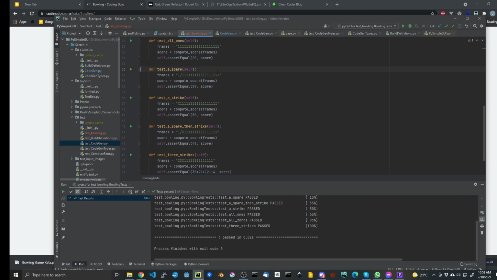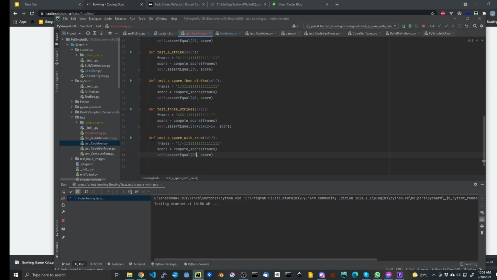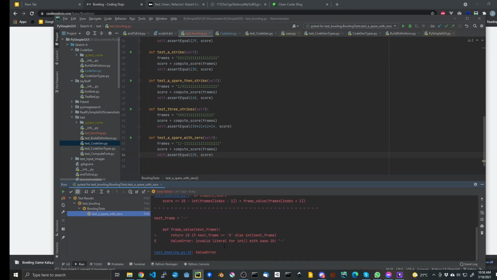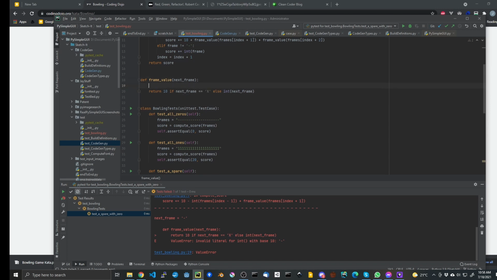Now let's do this one. I'm just going to put it down here. Test to spare. With 0. So what happens if the value right after the spare is a dash? We would expect it to be 28. And it should fail because it doesn't know how to deal with the dash. And fortunately, we have a handy little function now that we can do this. I'm gonna just make this more sane.